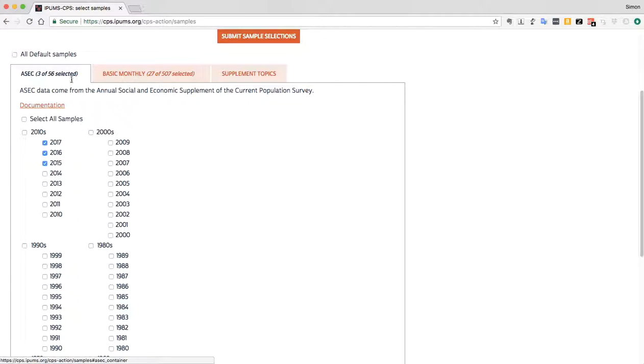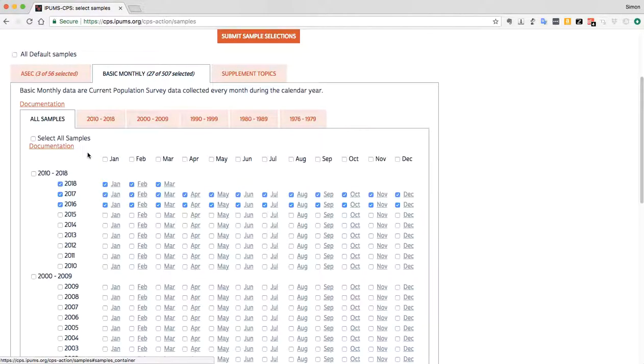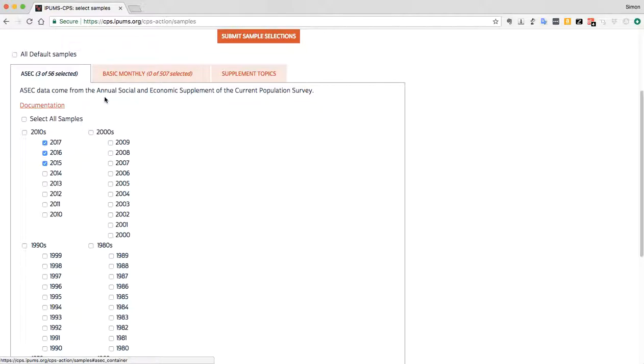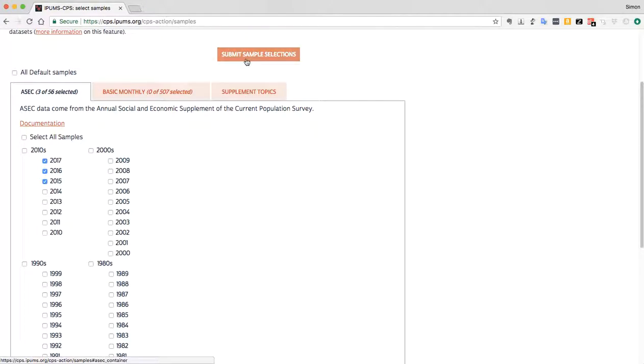Now the other thing is that I just want the annual data. I don't want the monthly data. So notice here I can get monthly data if I want it. I don't actually want that data. So I'm going to say no, I don't want that data. I just want the ASEC data, this annual sample data. And I'm going to submit those sample selections.